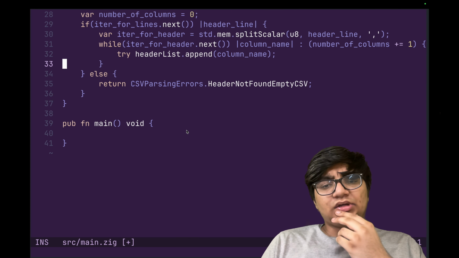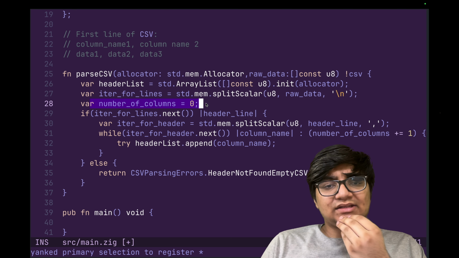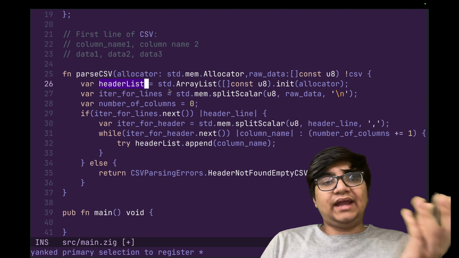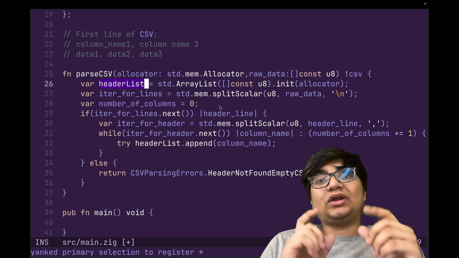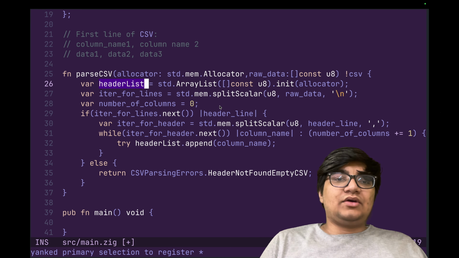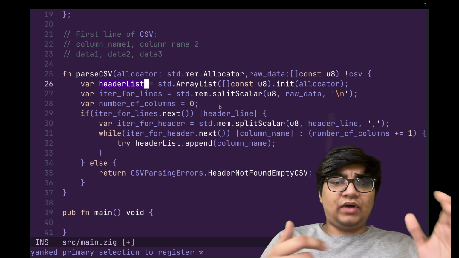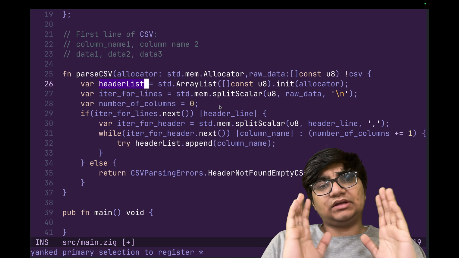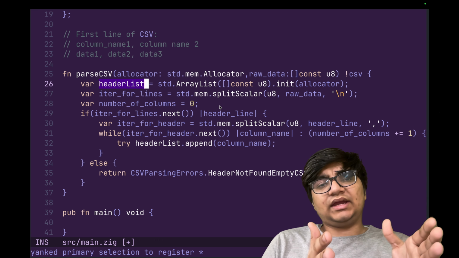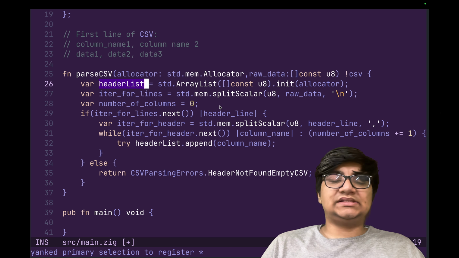And also what we can do, I just thought about this, instead of using this number of columns, we can just do header list dot length or dot size or whatever function is available, or dot capacity. Once we have appended all the column names, we can just do a dot length operation on the header list, and then we can get the amount of columns present inside.